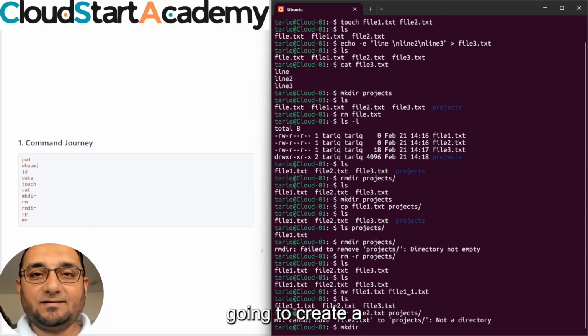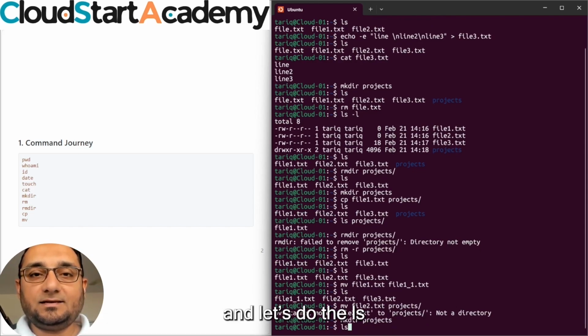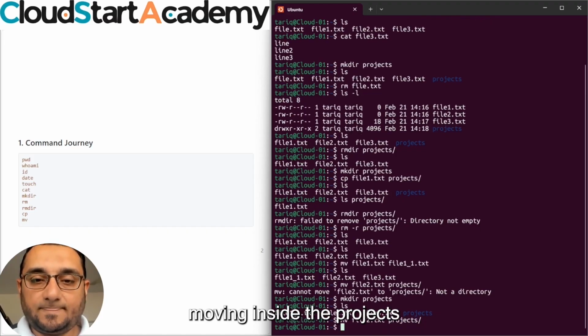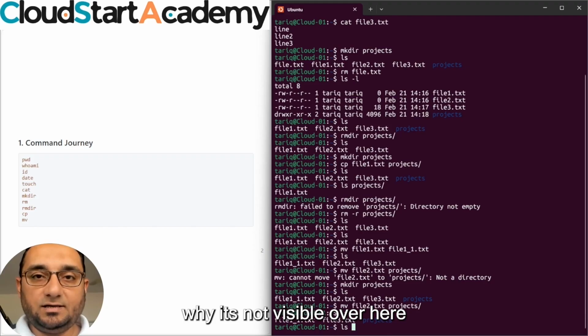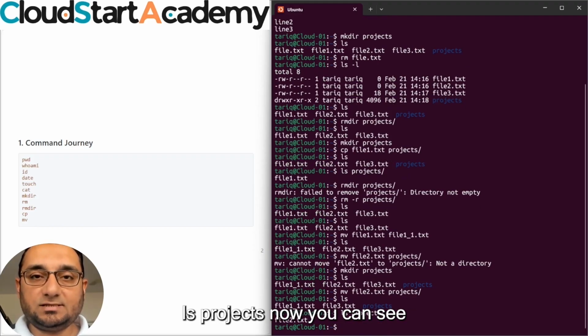I'm going to create another directory, projects, and let's do the ls, and I'm going to write the command mv file2.txt and moving inside the projects. Okay, so if you can see, file2 has just moved inside the projects. That's why it's not visible over here. So just going to see ls projects. Now you can see file2.